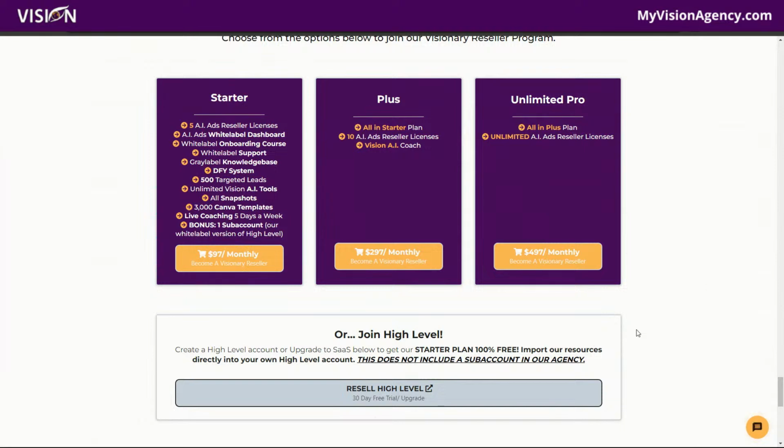But if you did want to sign up for HighLevel and resell HighLevel, you can get a free starter plan, excluding the sub account within our agency. Why do you need it? You already have HighLevel, right? So we're going to give you all of the resources you can import into your HighLevel account. All right. So just so that you know the options to join. Just to make clear, you're joining our agency with these 3 plans here. You're actually joining HighLevel with this option here. Okay, you're just using our affiliate link. So we're going to give you all of these resources and 5 reseller licenses on top of your HighLevel plan because you used our affiliate link.